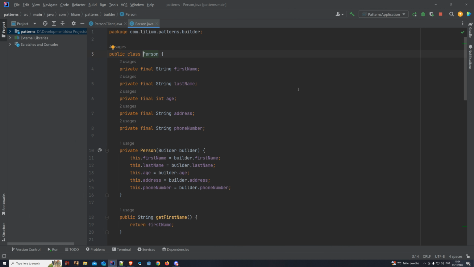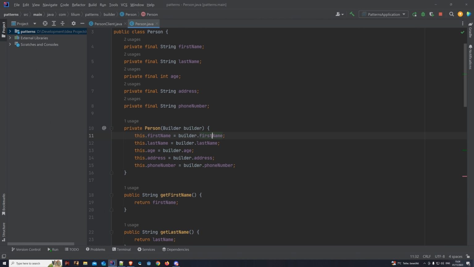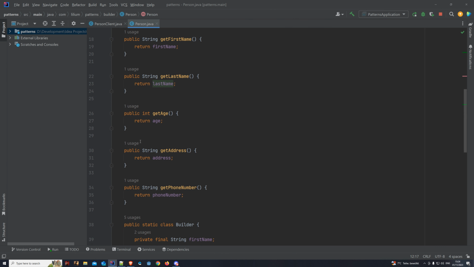We have a few properties like the first name, last name, age, all of those nice things that the person usually will have. Then in addition, we have our constructor, and to it we are not passing in the properties themselves, but rather we are passing in the builder. And then from the builder, we're taking the properties and setting them to the person object. In addition, we also have the getters for all of the properties that the person has.